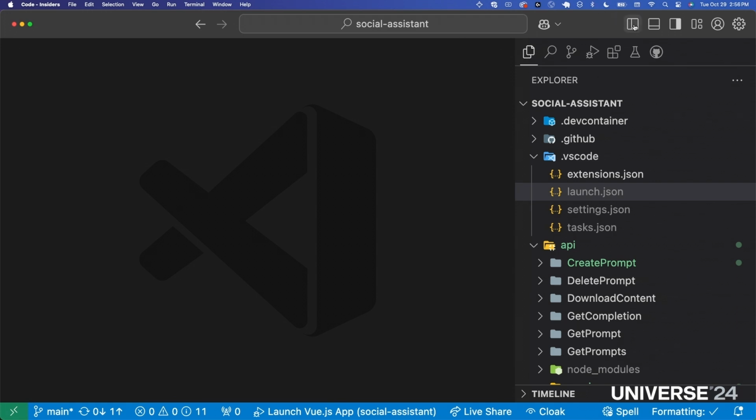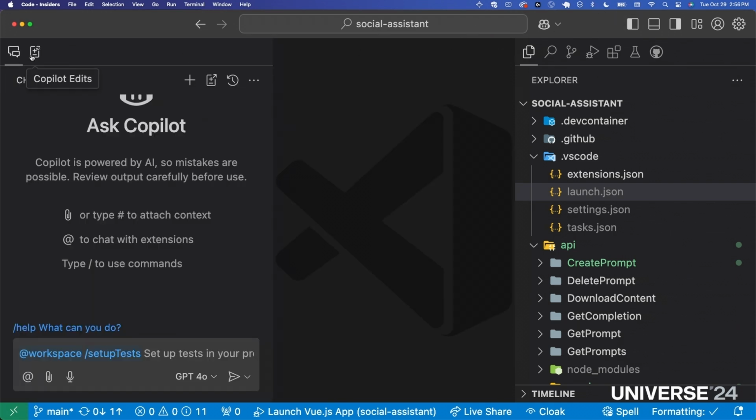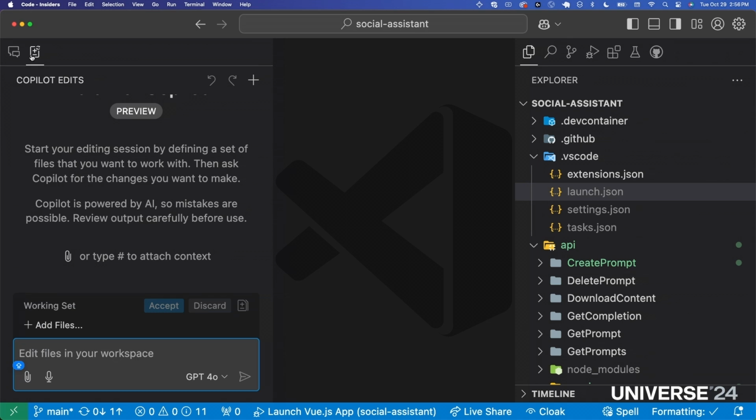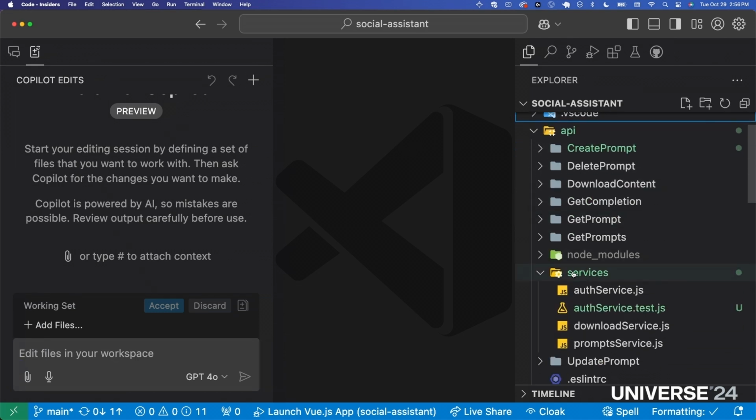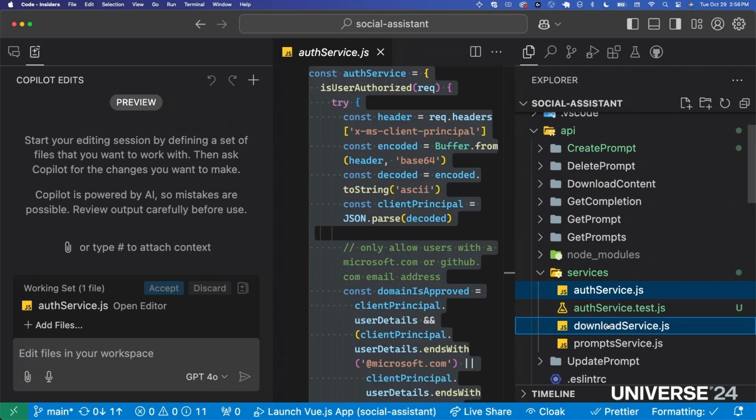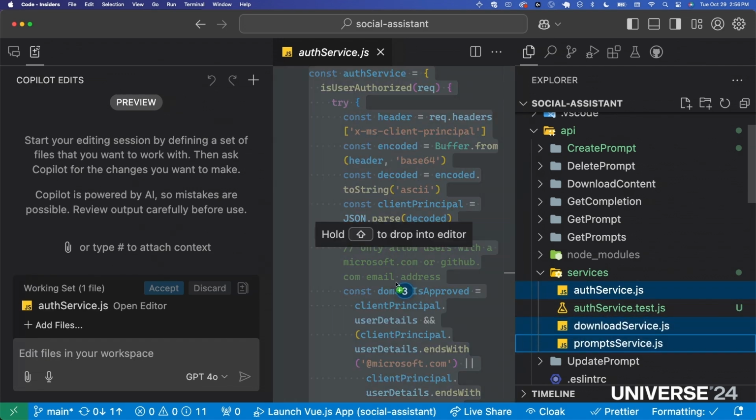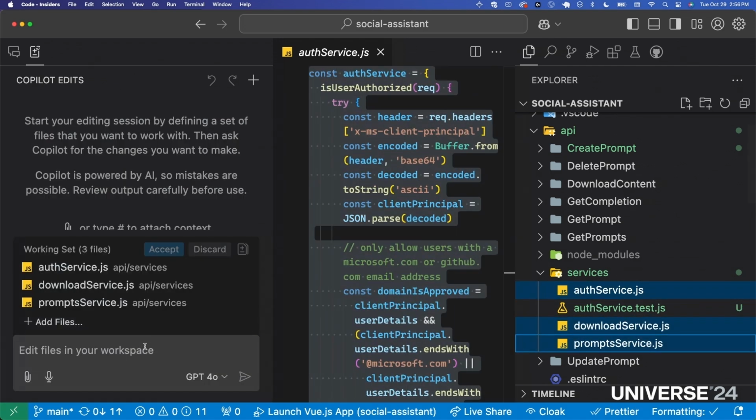So what I'm going to do is I'm going to open up the new Copilot editing experience in Visual Studio Code. And what I want to do is I want to get all of my services files here. So we have the auth service, the download service, and the prompt service. I'm going to drag these over and drop them. And I'm going to say, please, not in all caps. I don't want to shout at the AI.